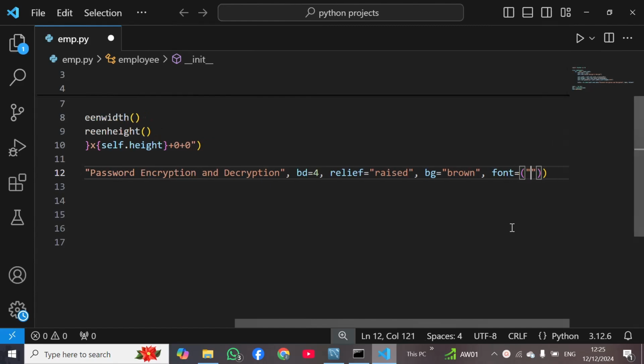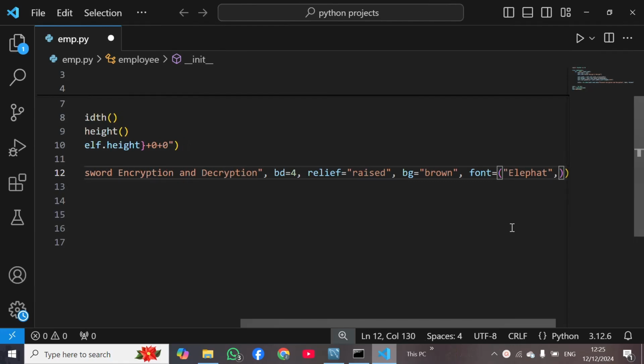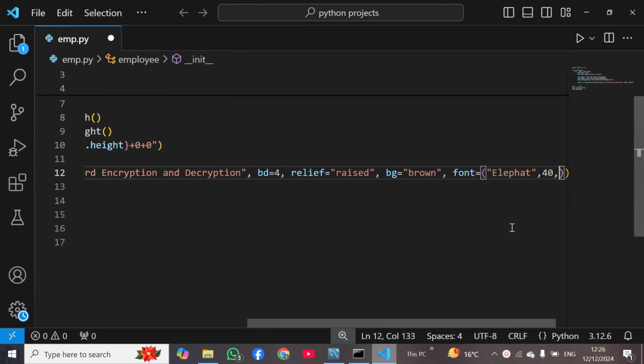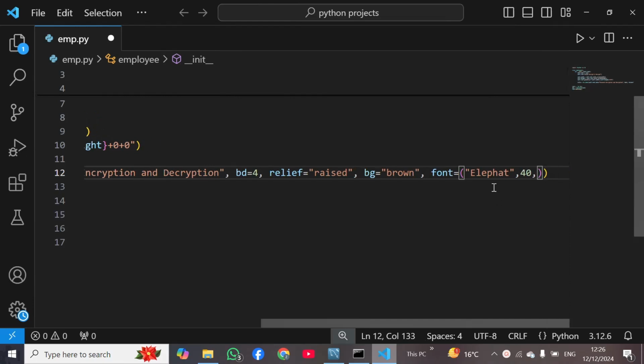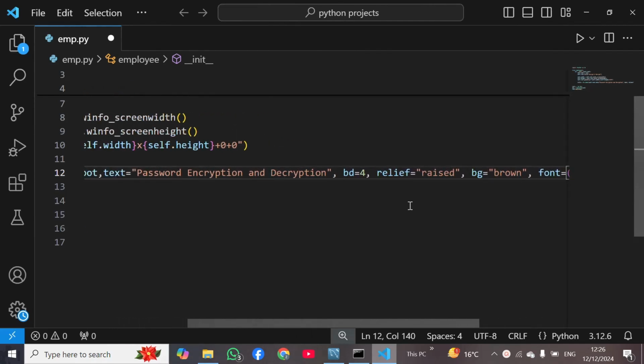First of all, I have to define the font family. So I will choose elephant, and you can use any other family, for example, Times New Roman, Arial, and so on. Next, I have to set a size. I will choose 40. And now I have to set a style for this font. For example, I can set it italic. You can choose underline or bold also. So this is all about this label widget.